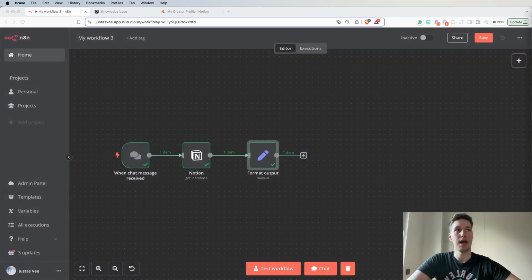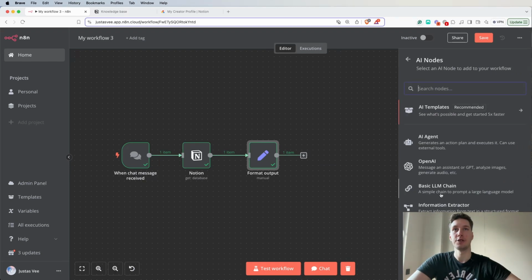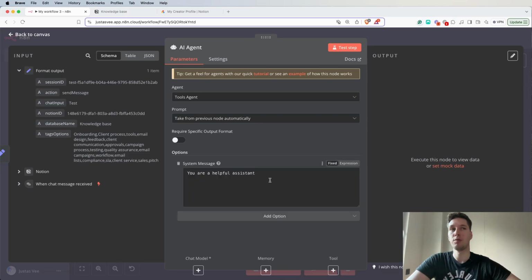So I'm going to exit that out, and the next thing we need to build is the agent itself, and this is going to be the tools agent. For the prompt, what we're going to use is to take it from the previous node automatically. So it's going to take from this particular node, the trigger. So we don't need to configure anything. But for the system message, we will enter our own prompt.